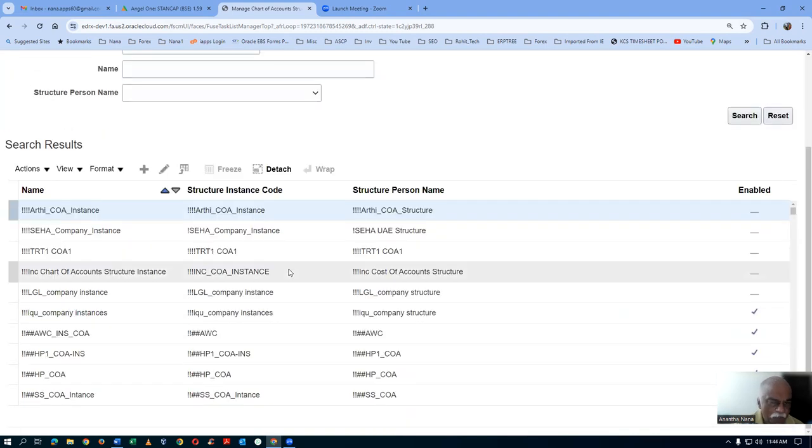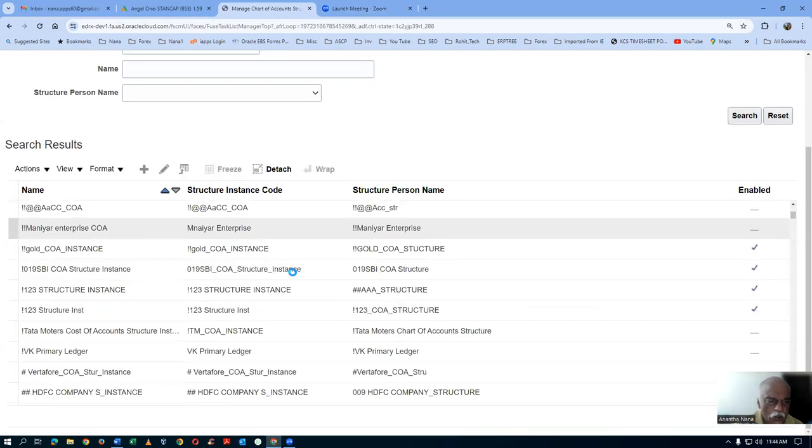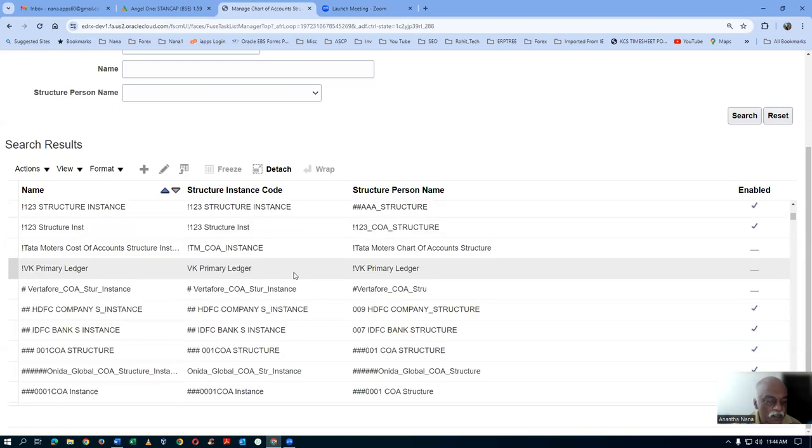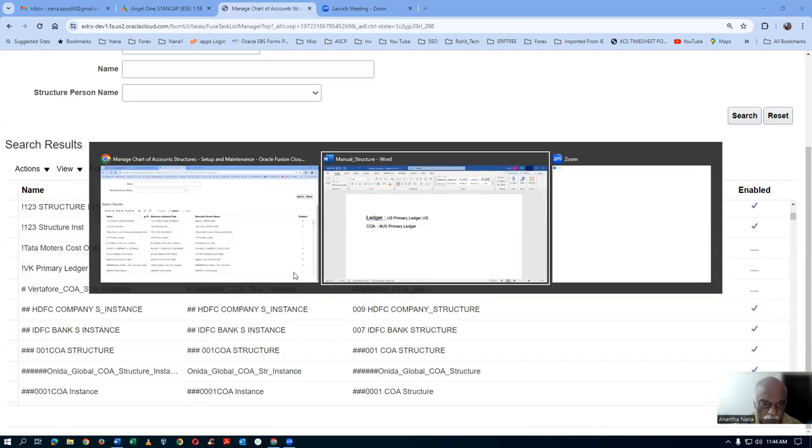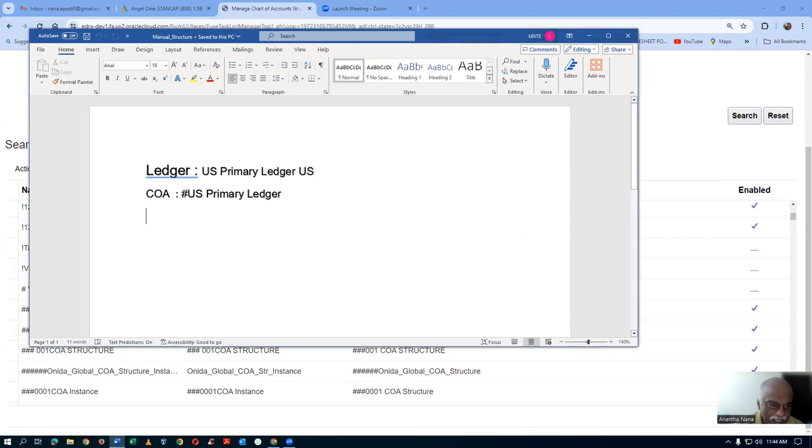There are plenty of people who have made so many structures. So I made a small R&D and found one COA readily available, COA hash US primary ledger, and one ledger is also ready. I found that these two things are intact. Likewise, you have to find out whichever is intact. Fine, we will now insert ours.